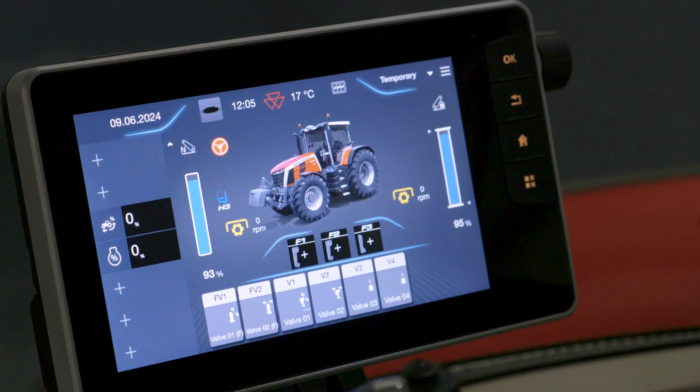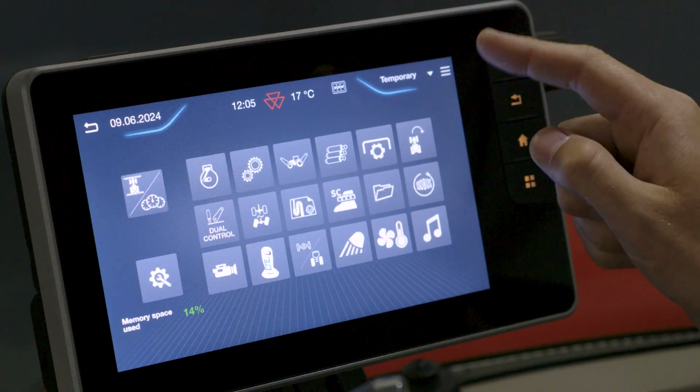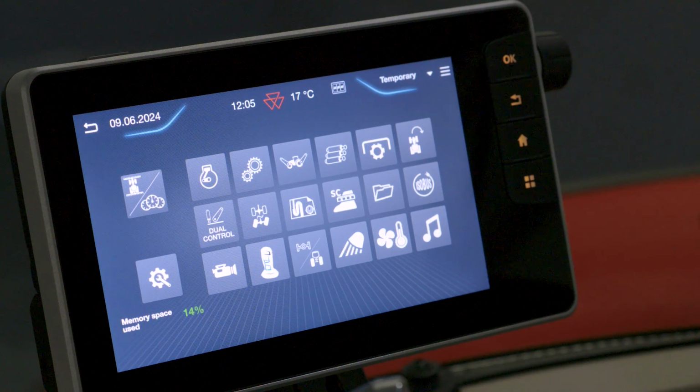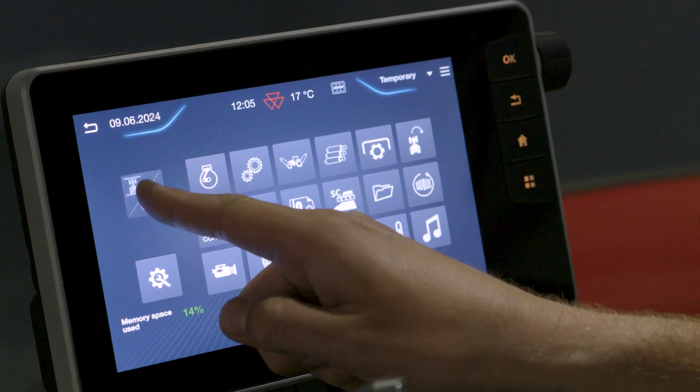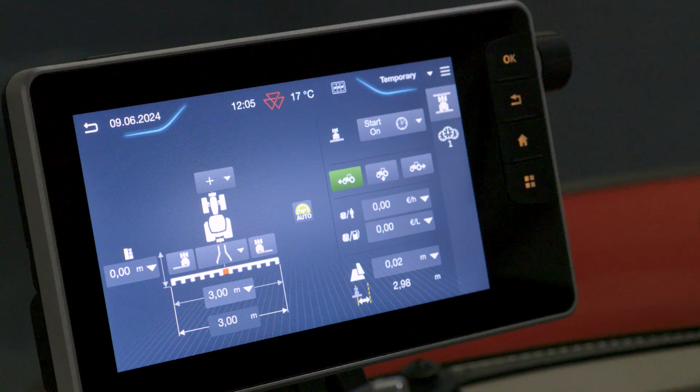At the top right of the screen is the main menu. By clicking on it, you access an interface that centralizes quick access to all settings. Each setting is accessible in a maximum of 3 clicks. On the left, the first tile allows access to implement settings and implement counters.